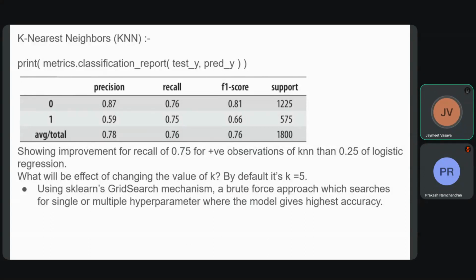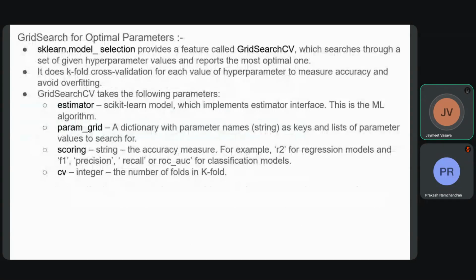So what will be the effect of changing the value of k, or what will be the most optimal value of k for us, or for getting our best model? So the sklearn grid search mechanism, a brute force approach, searches for a single or multiple hyperparameters where the model gives the highest accuracy. So a grid search method will be used in order to find the k's optimal value.